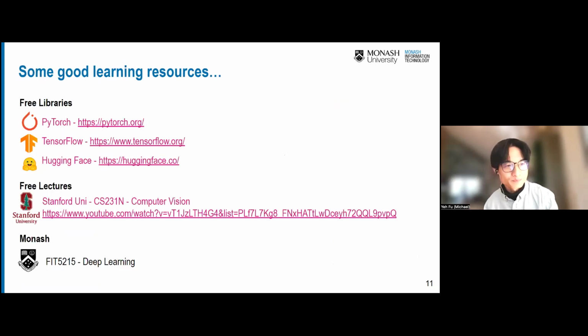Before we jump into the next step, I would like to introduce some good learning resources about deep learning. We have PyTorch, TensorFlow, and Hugging Face here. If you are a beginner, I recommend you start with Hugging Face because it's a high-level library that uses PyTorch and TensorFlow as backend. It's really user-friendly. You can train your model in just a few lines of code. And on Hugging Face there are many open source language models that you can download from their platform.